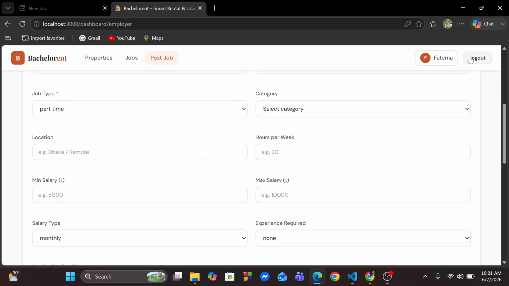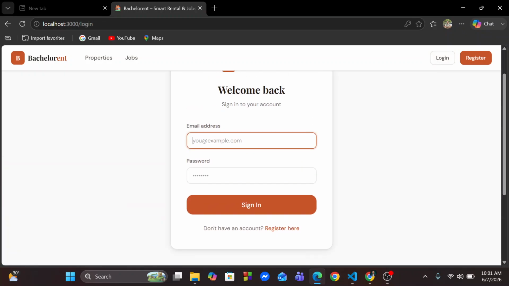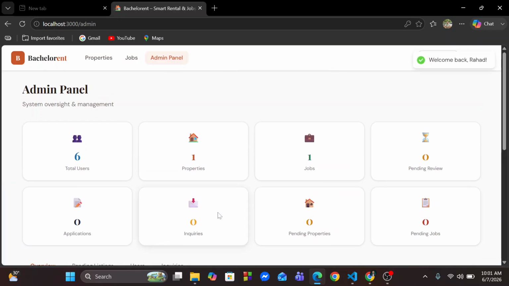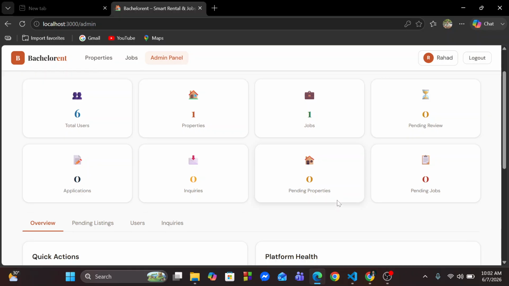Let's log out and go to the admin dashboard. Let's log in as an admin. Here we can see the admin panel dashboard, where we can see the total number of users, properties, jobs pending review, applications, inquiries, pending properties, and pending jobs.